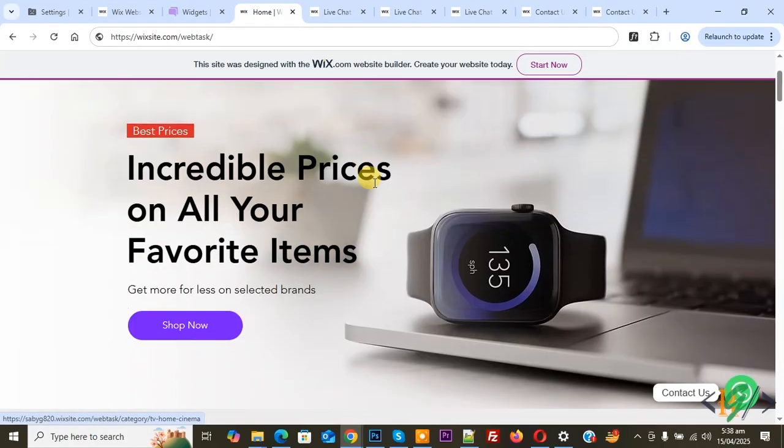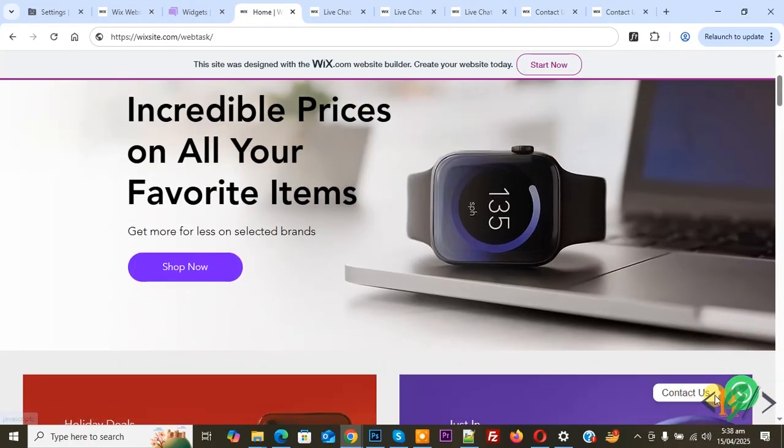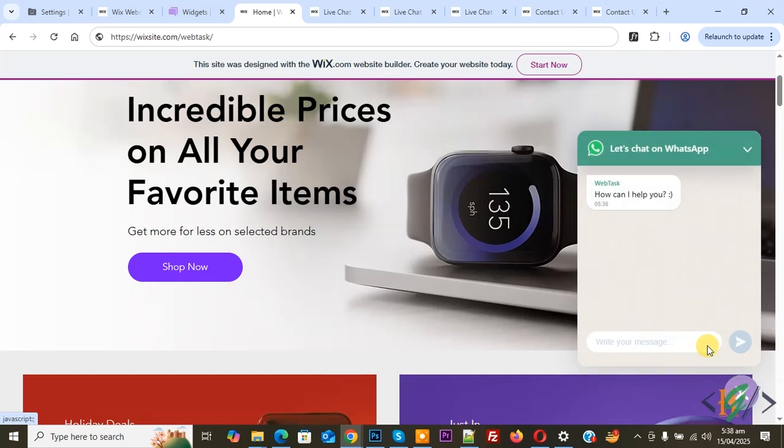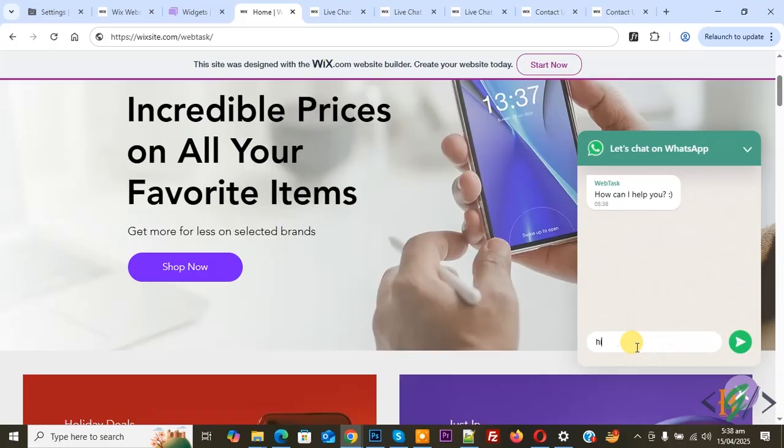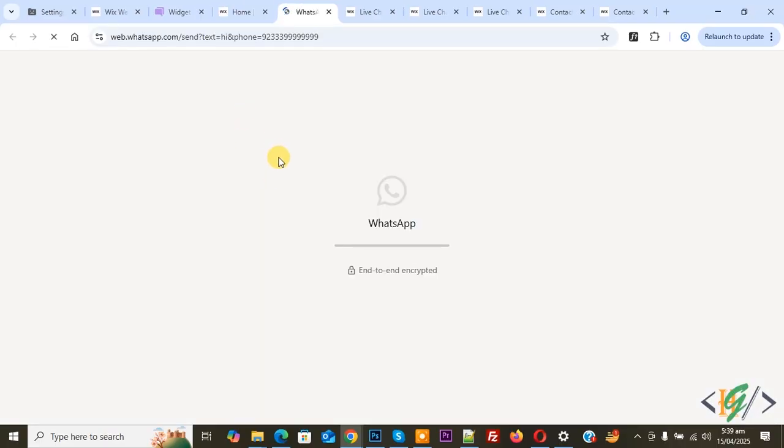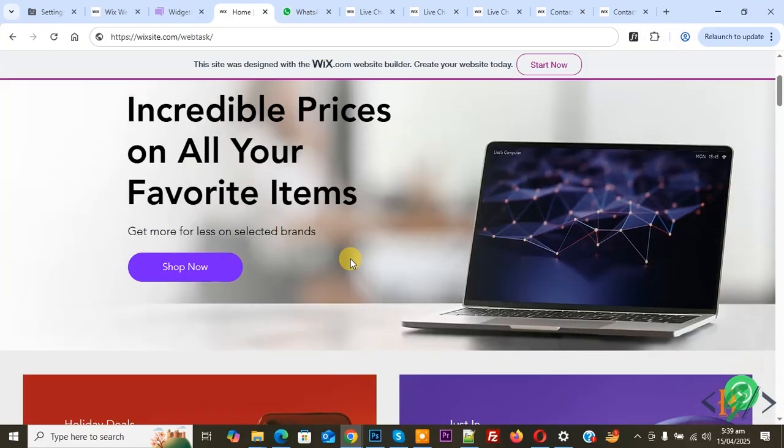So we are in website and then you see Contact us, WhatsApp. So click on it. Now you see message, how can I help you? So you can respond. And then when you added message, then redirect to WhatsApp. Now back to website.